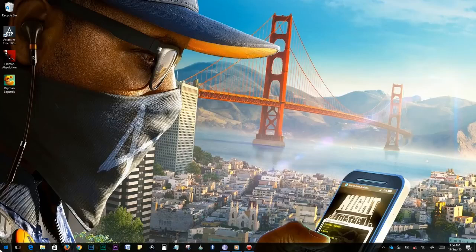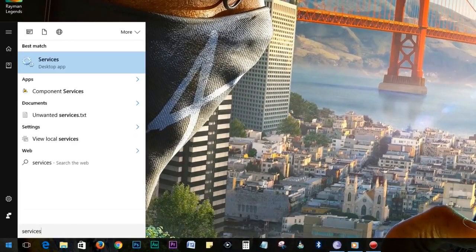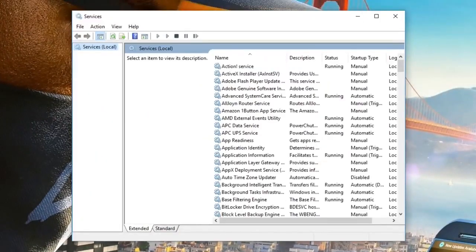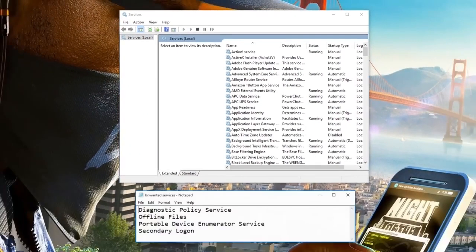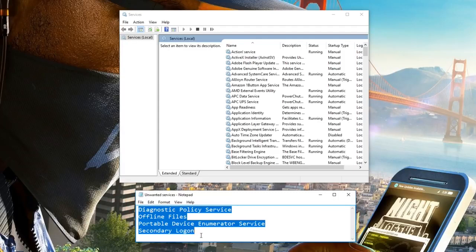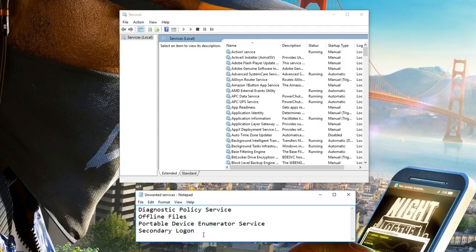Go to your start menu and search for services. Now you can see it on the result, so go ahead and click on it, and it will open up the services window. Now you need to disable all the services on this list. Don't worry, you can find the names of those services to be disabled in the video description as well. So let me show you how to disable a service from the Windows services.